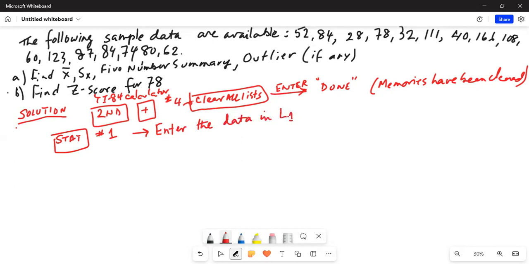In L1, okay. So let's start entering the data in L1. The first is 52, then 84, then 28, then 78, then 32, then 111, then 40, then 166, then 108, then 60, then 123, then 87, then 74, then 80, then 62. Okay, so let's check: 1, 2, 3, 4, 5, 6, 7, 8, 9, 10, 11, 12, 13, 14, 15, 16.